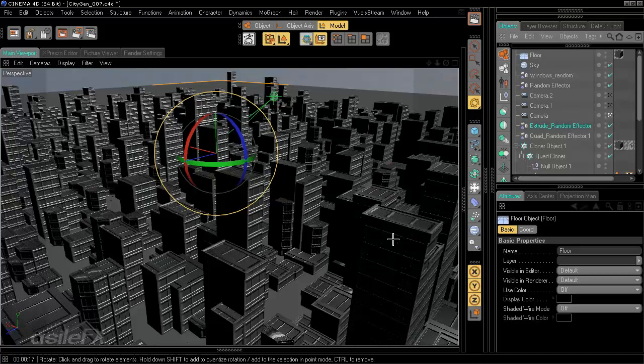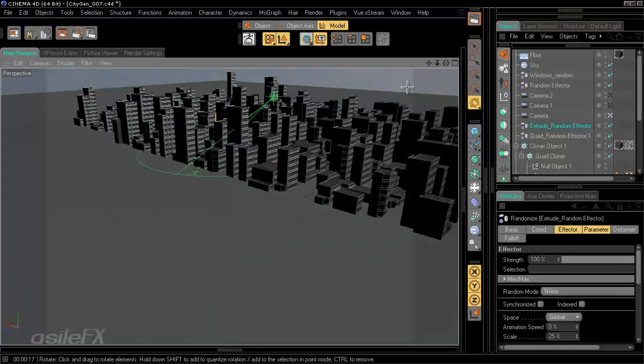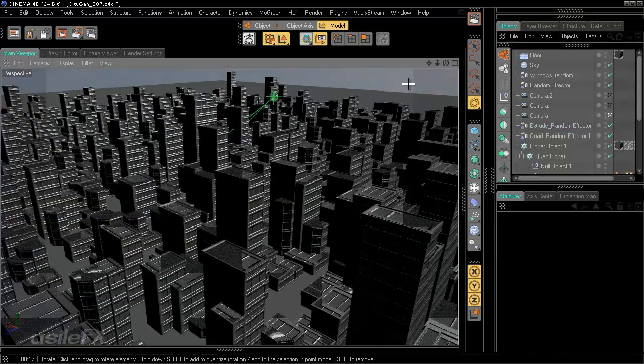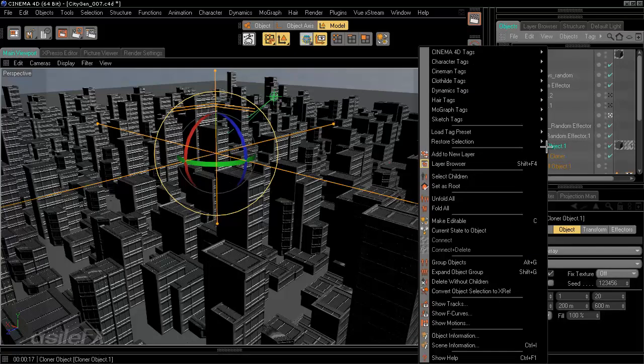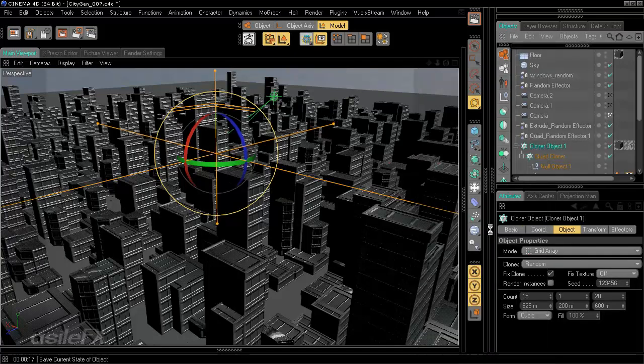So we've got a couple of different options to be able to navigate the scene a little bit better and improve upon it. One choice is to keep all of your clones for the render, but have a new object to work with for planning any sort of camera animation or even just navigating around the scene to set up any sort of stills. So what we can do is right-click on the main cloner object and select Current State to Object.